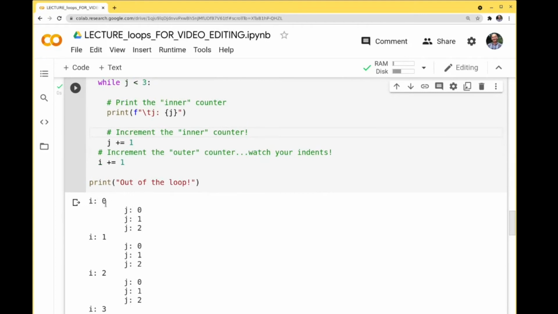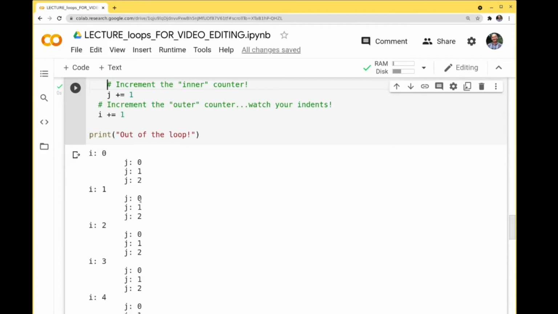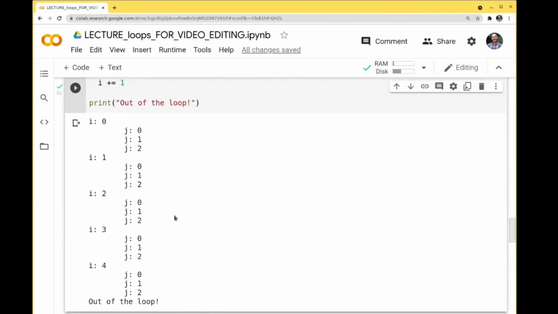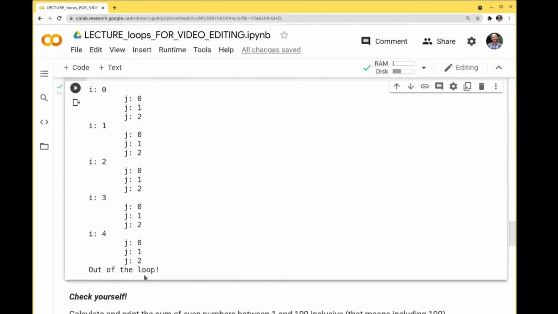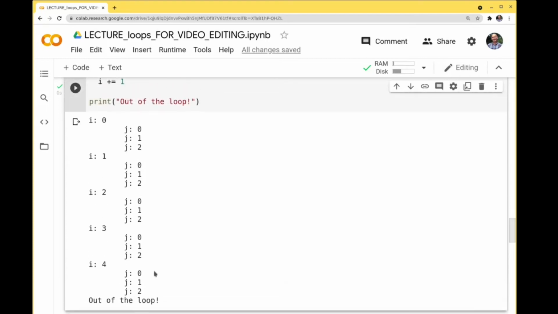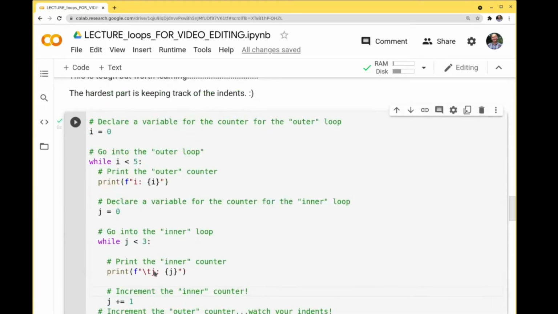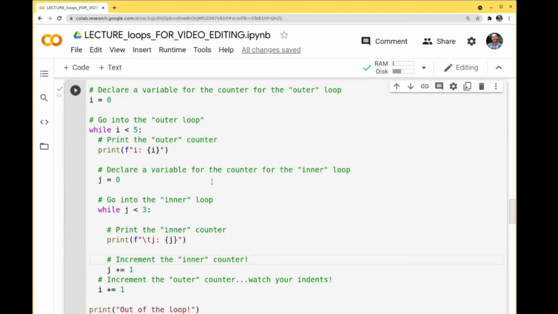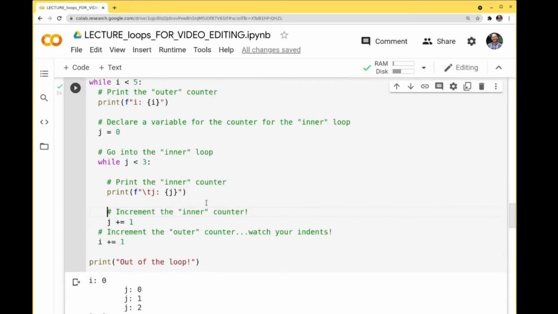And so look at this. I is 0. J goes 0, 1, 2. Then I is 1. J gets reset. 0, 1, 2. I is 2, and so on. And then we're out of the loop. And you will find yourself using this at some point. So I encourage you to take some time with this syntax and all of how we did these indents to make sure that we're in one loop and then we go into another.